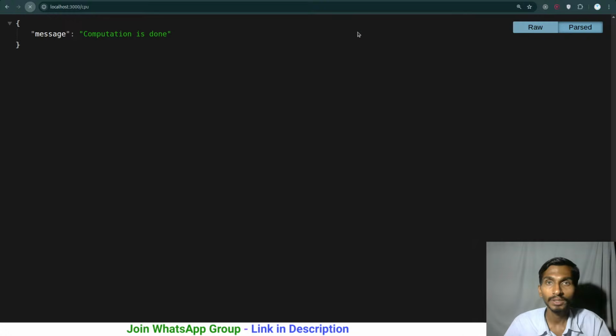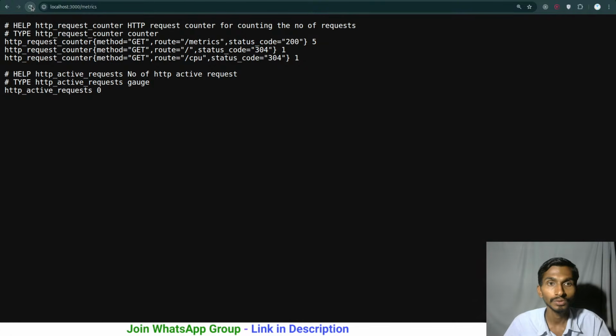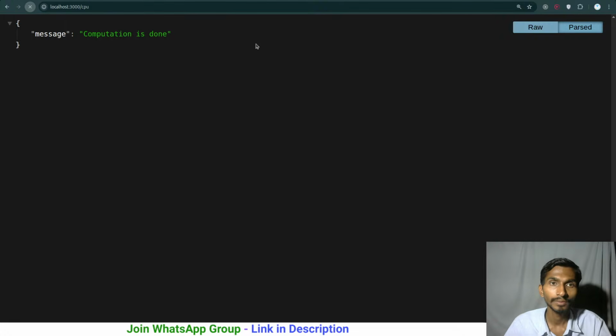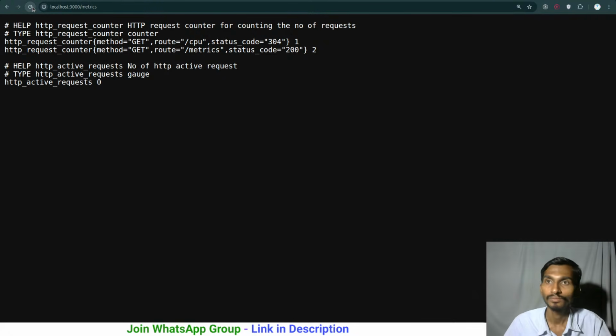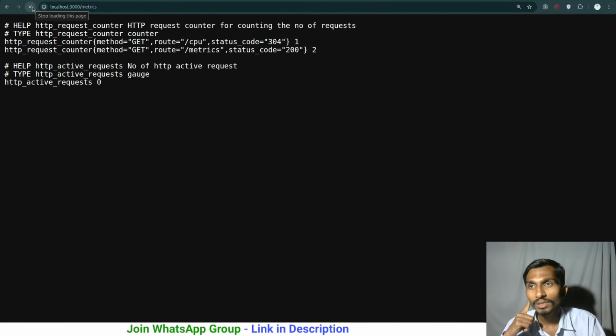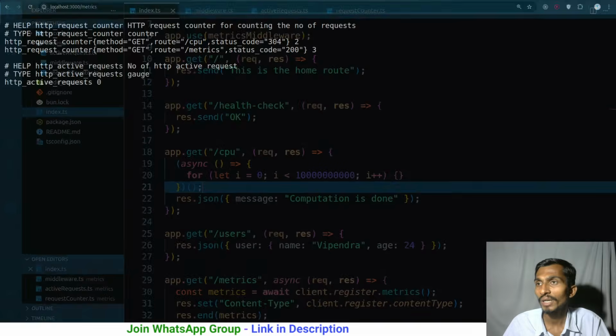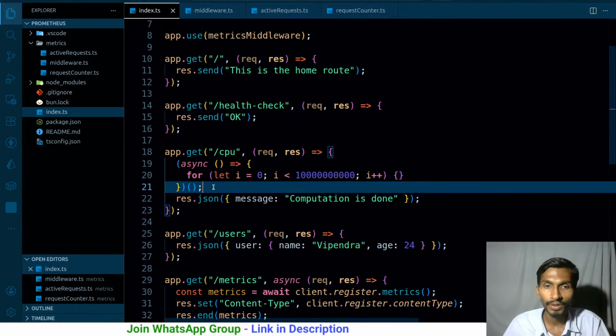I'm going to send a request to this, and going to send a request to this. No. It doesn't make it asynchronous. I thought it would. But it's not like that. As long as the for loop is actually running, you can't really do anything. So let me do one thing.